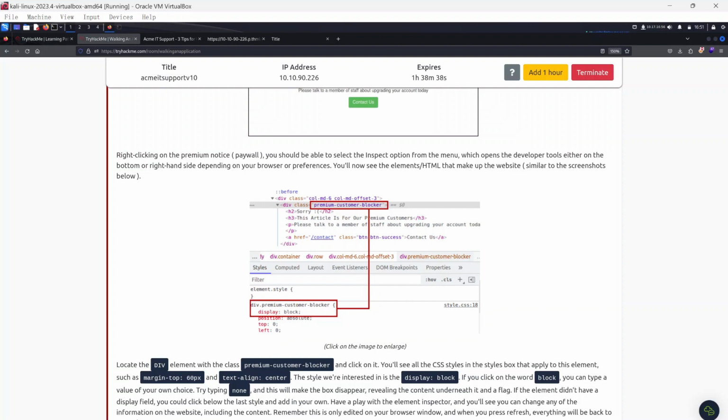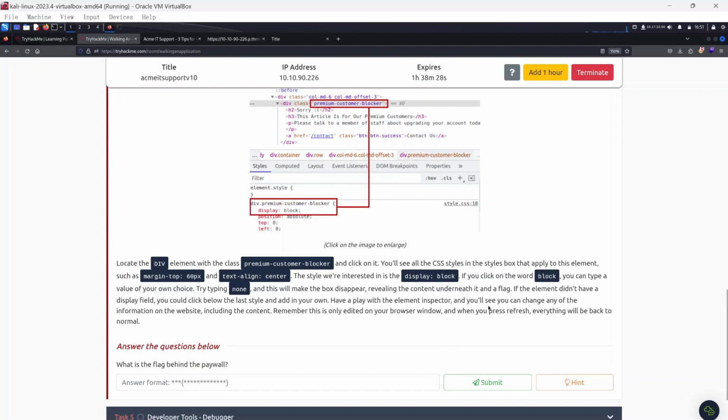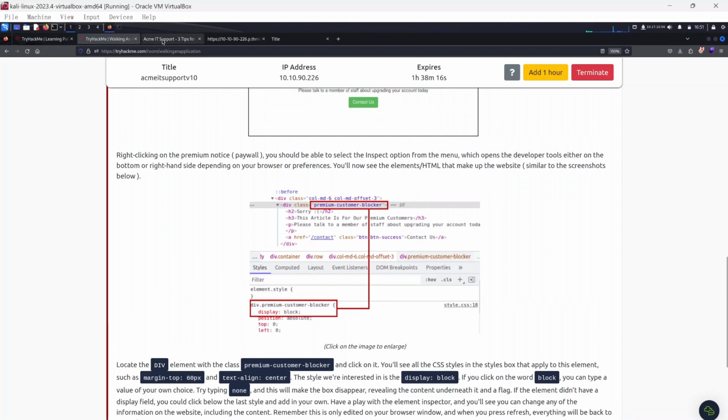Now, if the element didn't have a display field, you could click below the last style and add your own. So have a play with the element inspector, and you will see that you can change any of the information on the website, including the content. Remember, this is only edited in your browser window, and when you press refresh, everything will be back to normal. Okay, so let's play around with that.